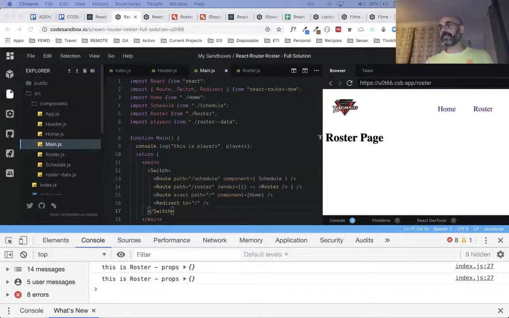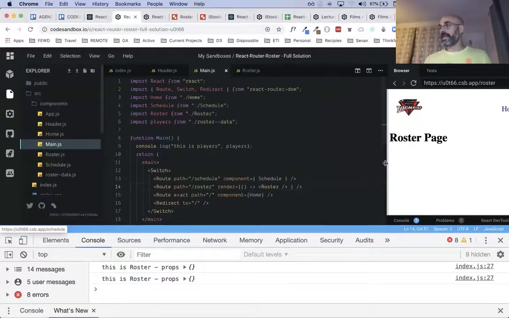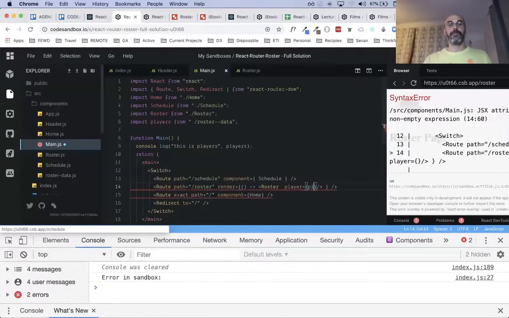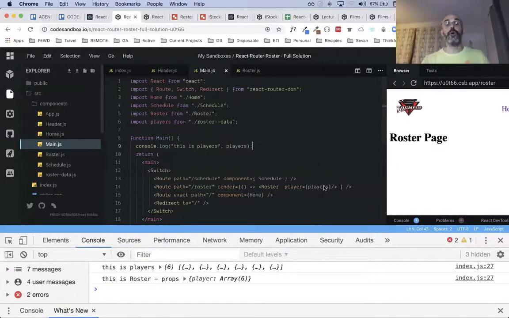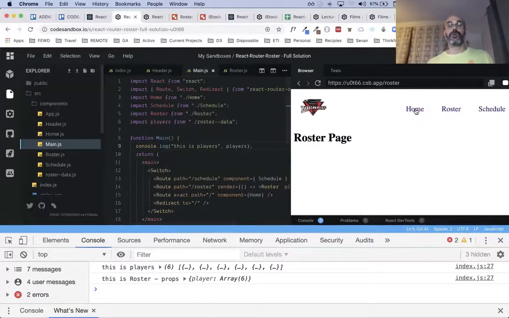So how do we pass down the actual value that we need to get down to that component? All right, so I'm going to go here. Now that we're in the components, we can easily do something like players, and that players can equal players, right? Since we're importing it directly anyway. This is the normal way that we would pass props to a component, correct? It's the normal way.